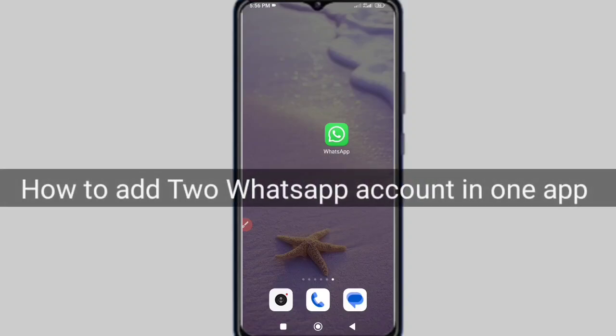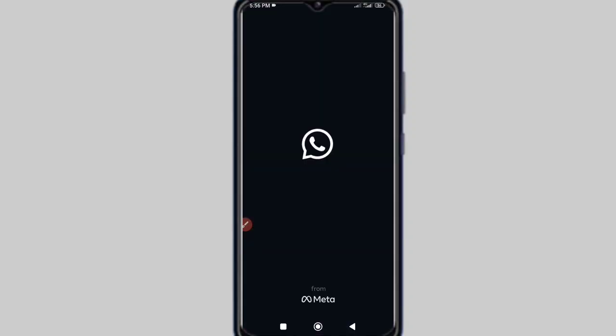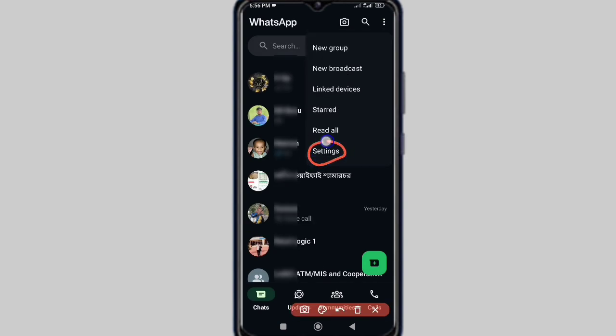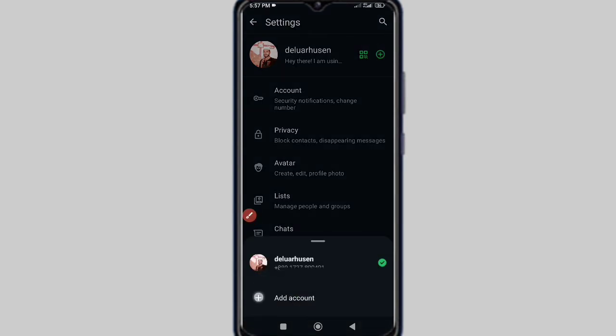Let's see how to add 2 WhatsApp accounts in one app. Open your WhatsApp. Click on 3 dots. Go to Settings. Click on plus icon. And then click on Add Account.